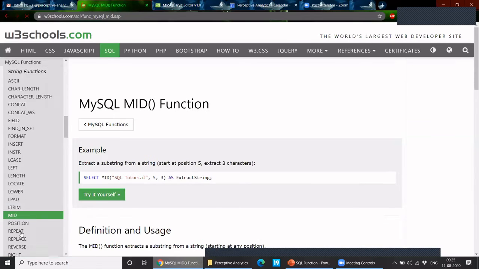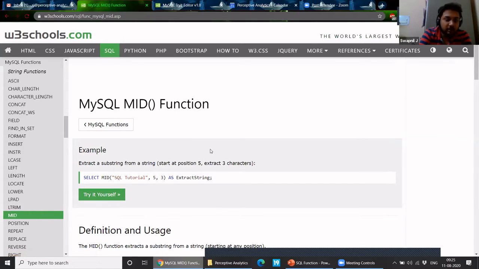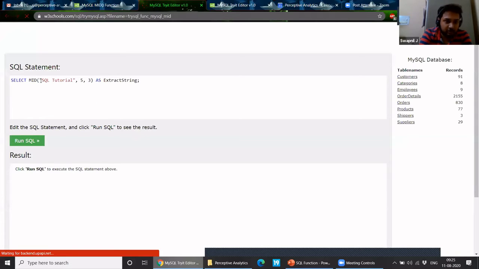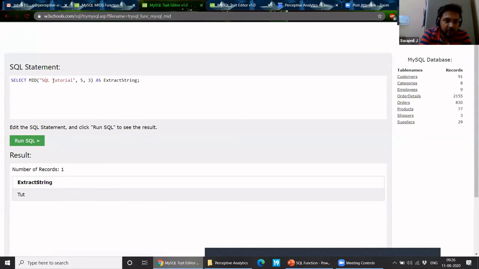Okay. So then we have a mid. So if we want to extract something from the middle of a string, so all this is our string, this is our start position, and this is the number of characters we want to extract. So in this case, it will extract TUT. Okay. Got it.